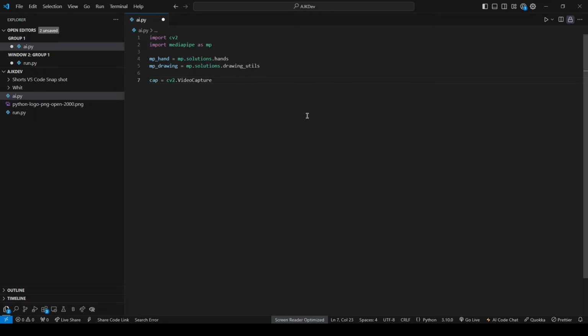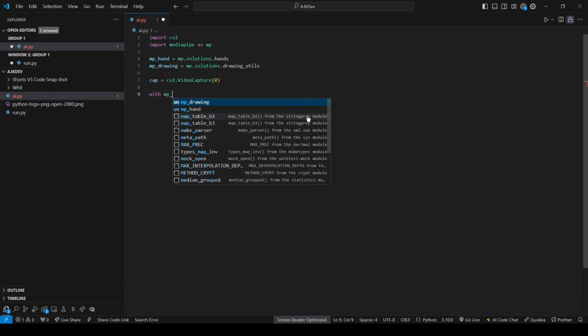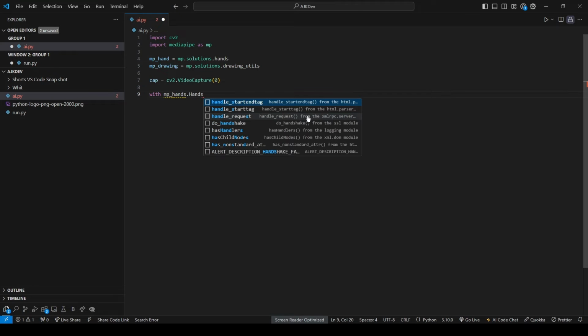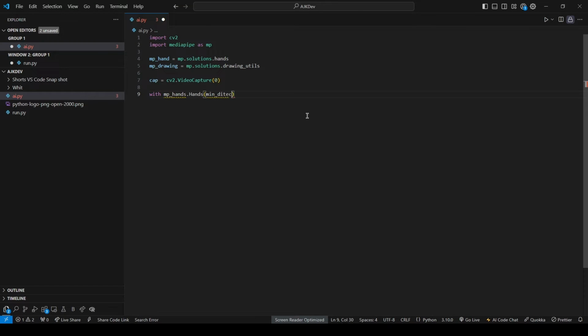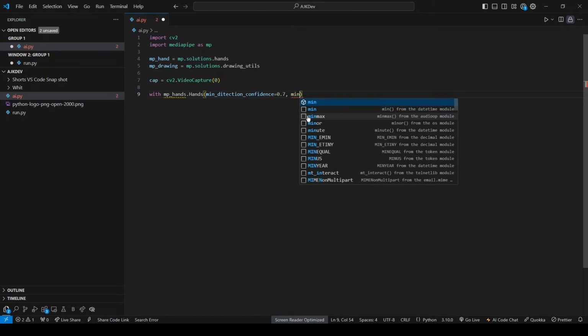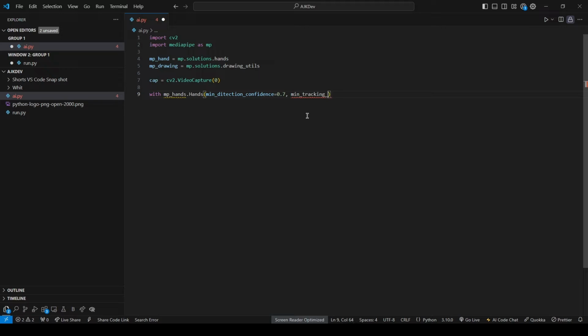Then it's time to open the webcam with OpenCV. We create the main setup for detecting hands. Here we are creating the hands object with detection and tracking confidence levels. Minimum detection confidence 0.7 means the model needs to be 70% sure that there is a hand before marking it. This reduces random false detections.